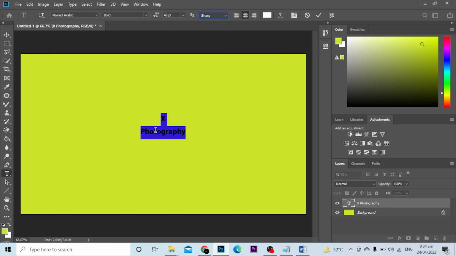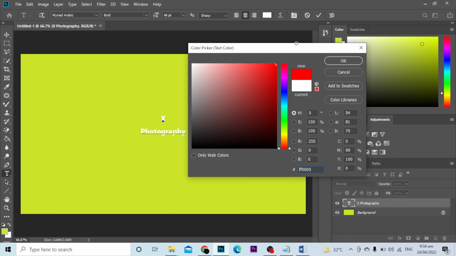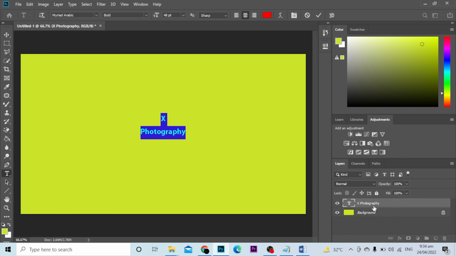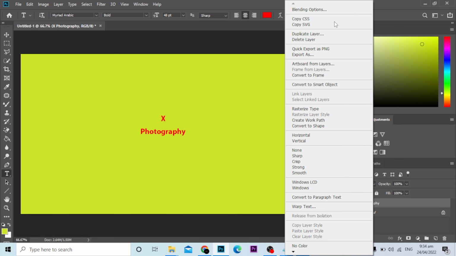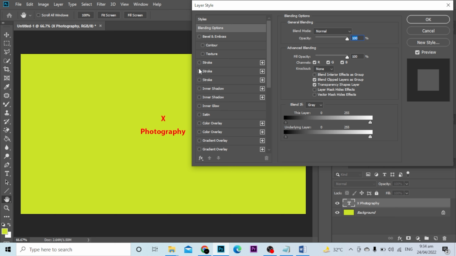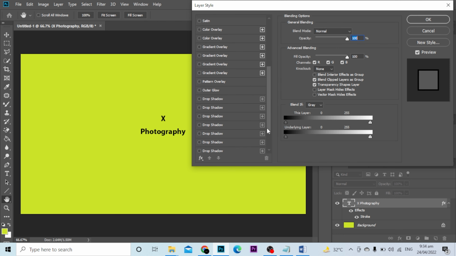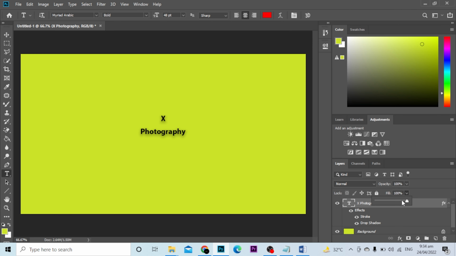Shape. Now what I'll do is I'll change its color to maybe red, and I'll go to blending options and maybe add stroke. Stroke has been added, or I will also add a little bit of shadow here. So yeah, this has been added. Now I will basically reduce the opacity, fill here.